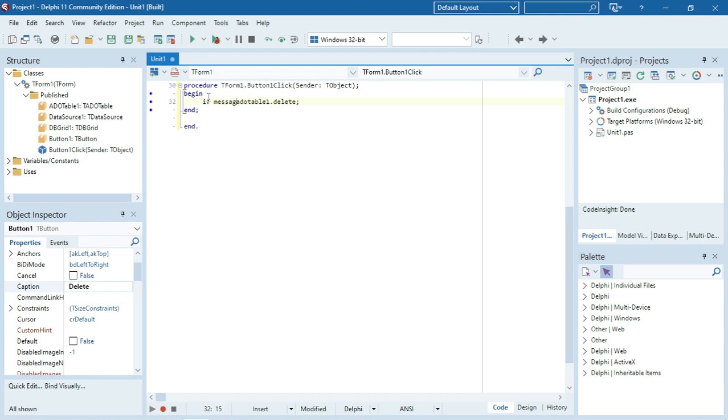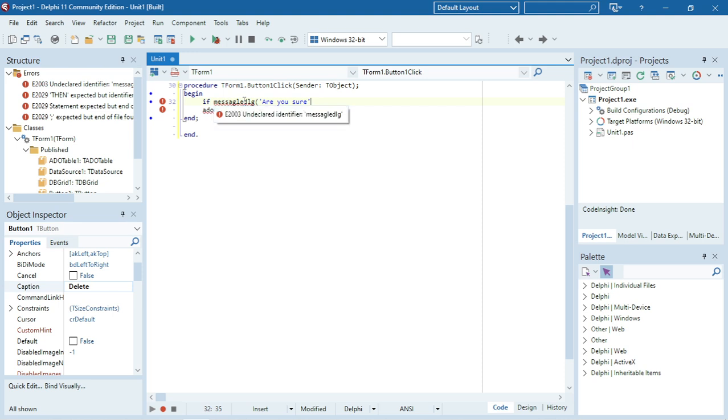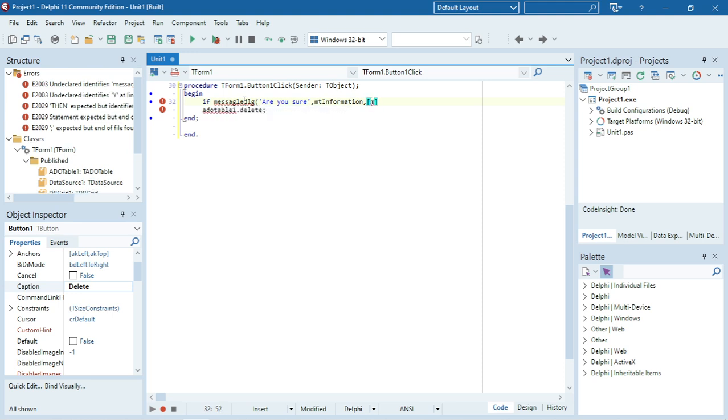Okay, another thing we can maybe add here is we can ask the user whether he is sure that he wants to delete that specific record. So I'm going to say if message dialog, message DLG, are you sure? The message type is information. What types of buttons are we going to use? Message button yes.